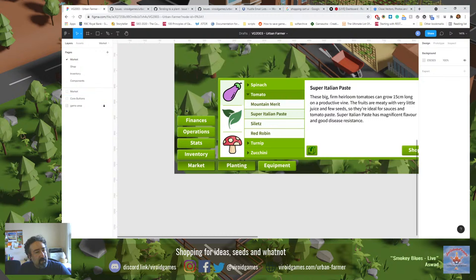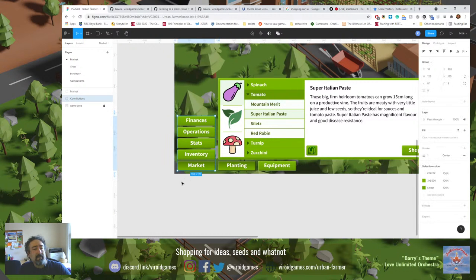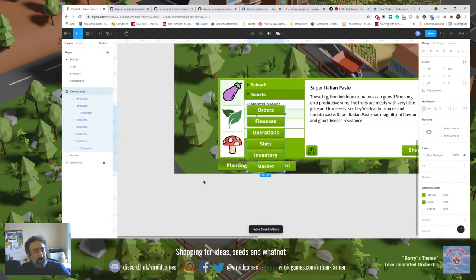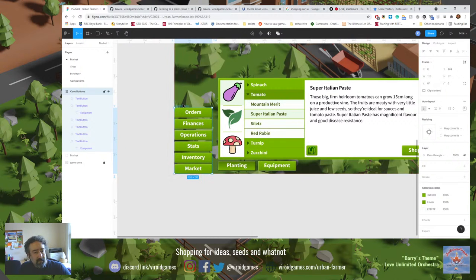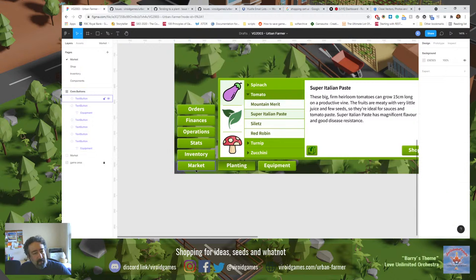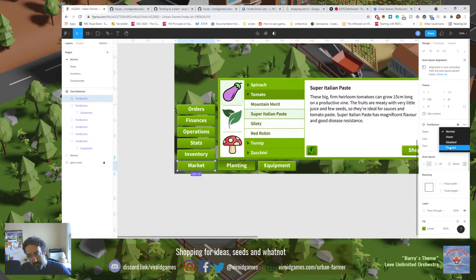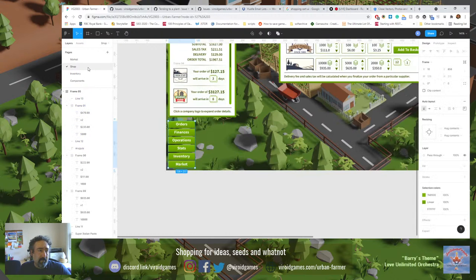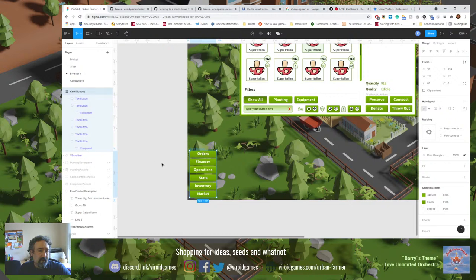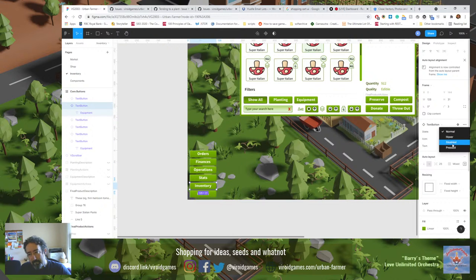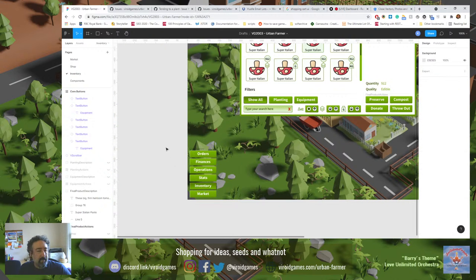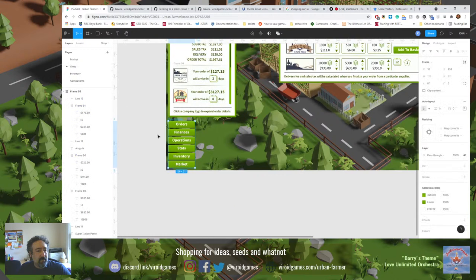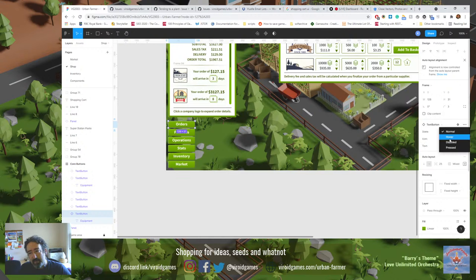In here we got a market button pressed. Market pressed. Shop. Entry here has to be pressed. In the shop, also have orders pressed.